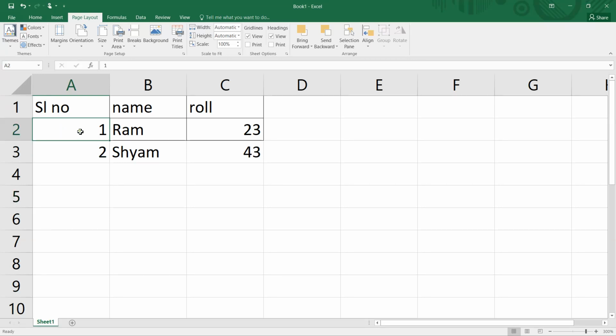So the motto of this video is that I will be showing you two things. That is, how these grid lines will be automatically applied, that is the one thing. And the second thing is that I have lots and lots of videos over Excel.